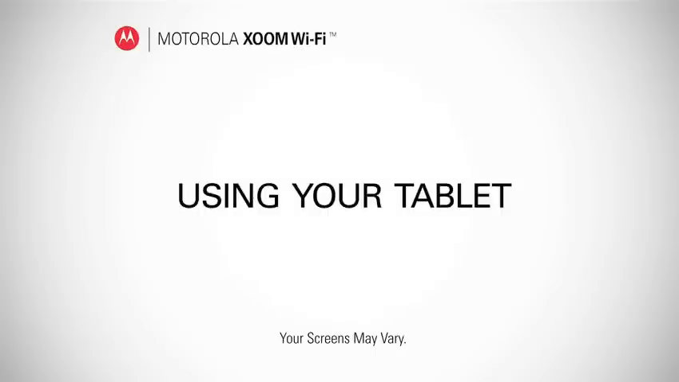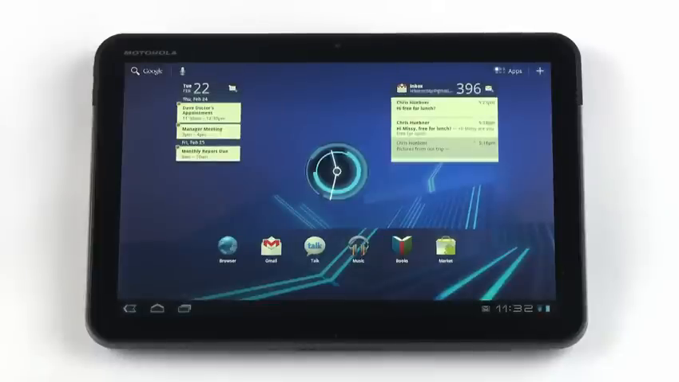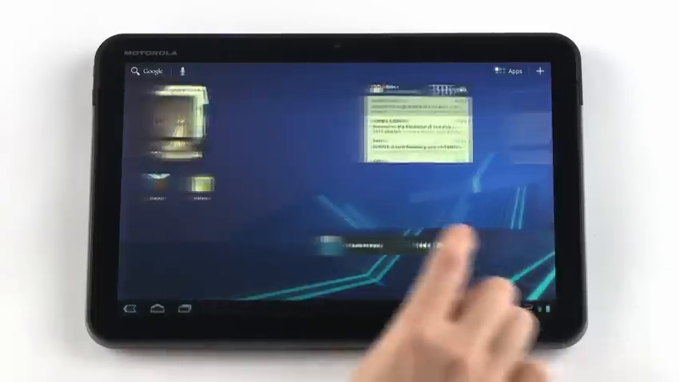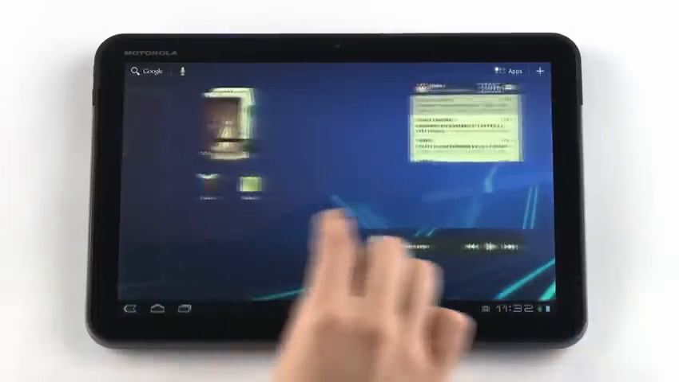The Motorola XOOM offers everything you love about Android, but optimized for a tablet. Multitasking, notifications, widgets, and web browsing. Once you activate and log in, you'll see your home screen. You can switch between the 5 home screens by swiping left and right.